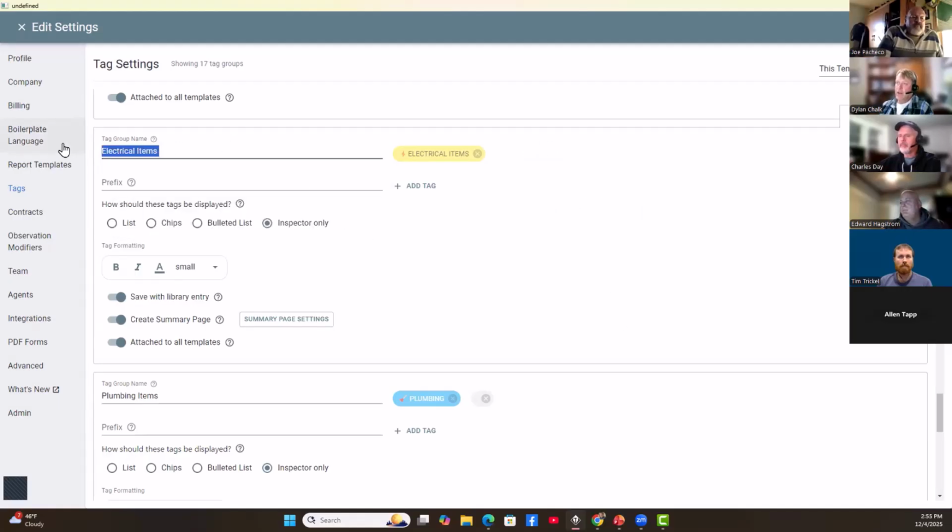I call this "electrical items"; that's the name of the group. In this case, I wanted inspector only. I didn't really need the client to see in the report that this was an electrical item. My goal was to just make a summary page. So down here, these buttons are important. I wanted to be able to save this with the library entry.